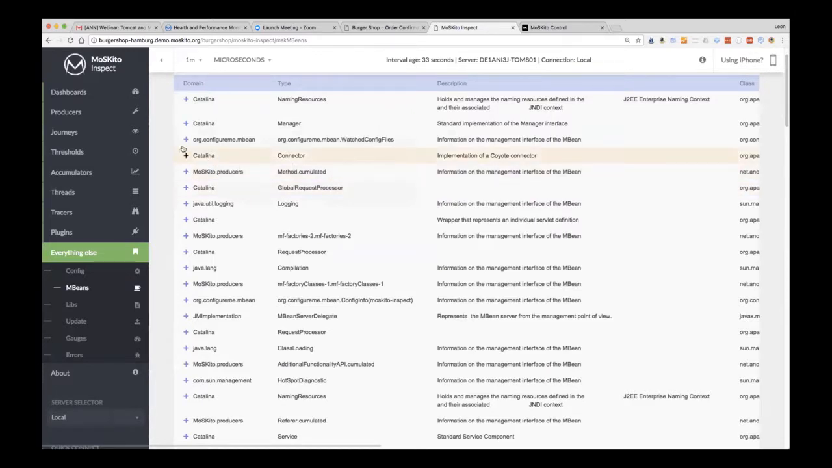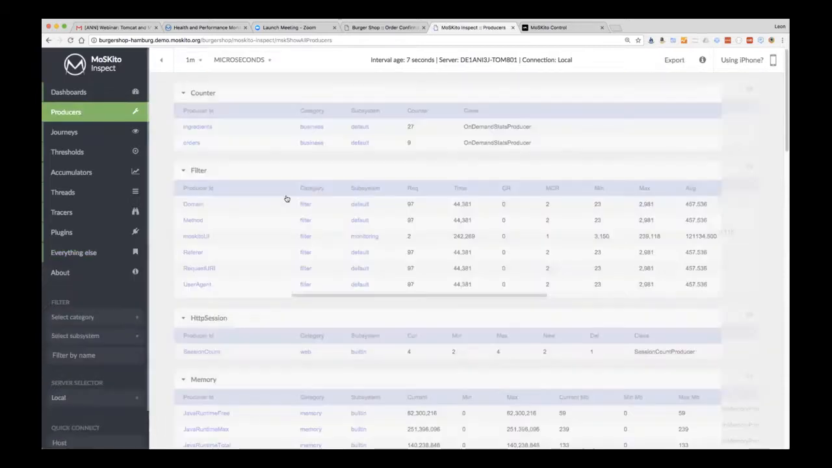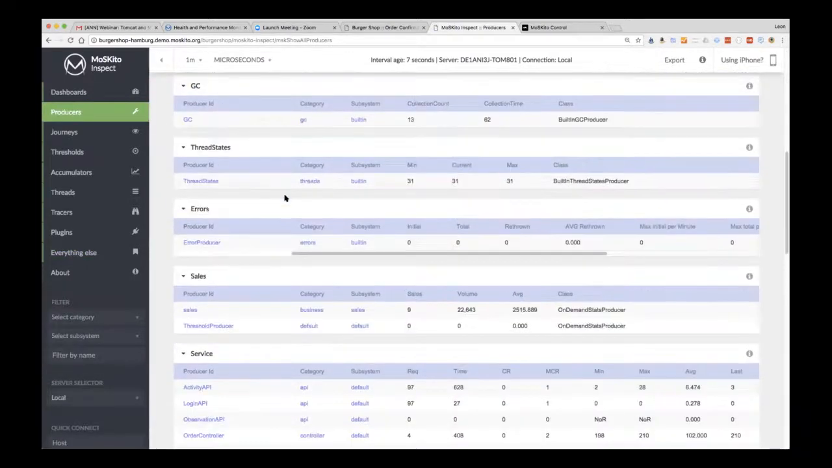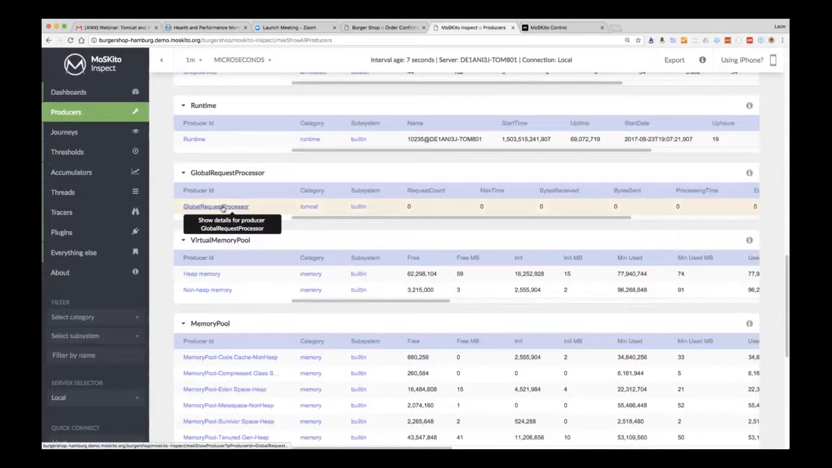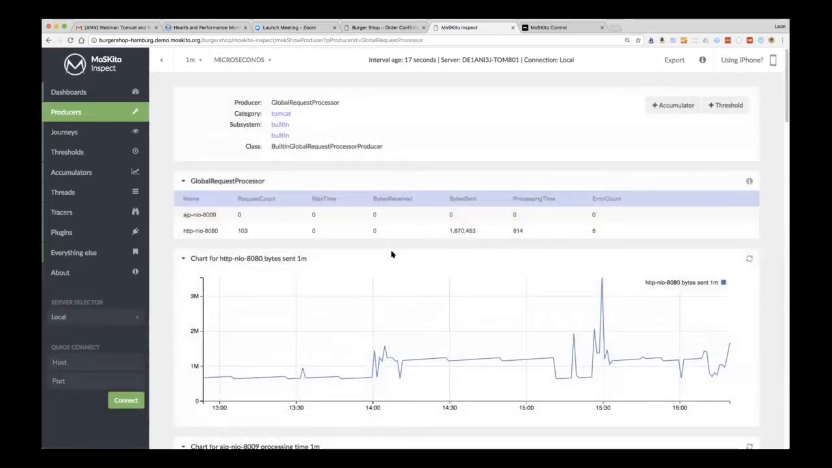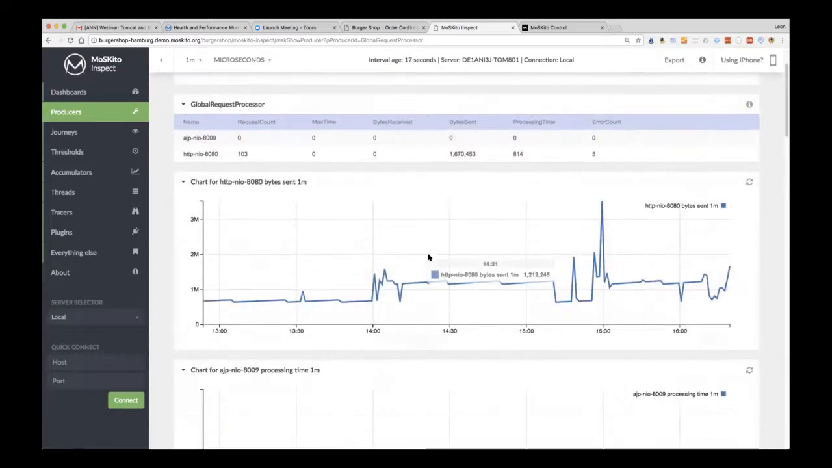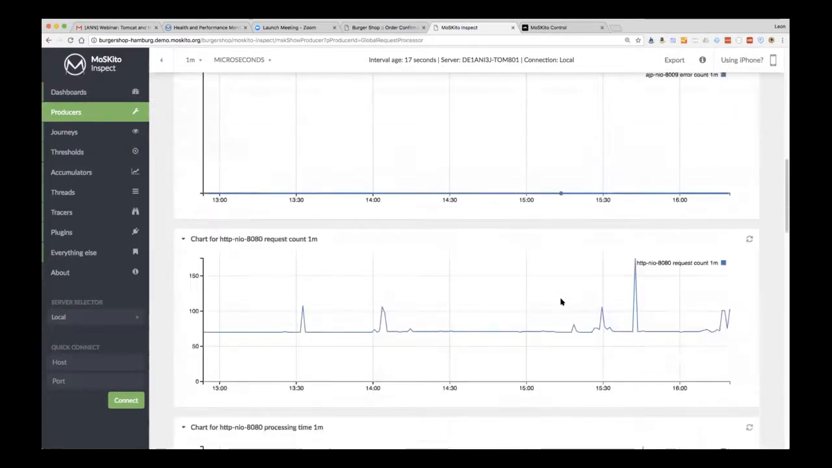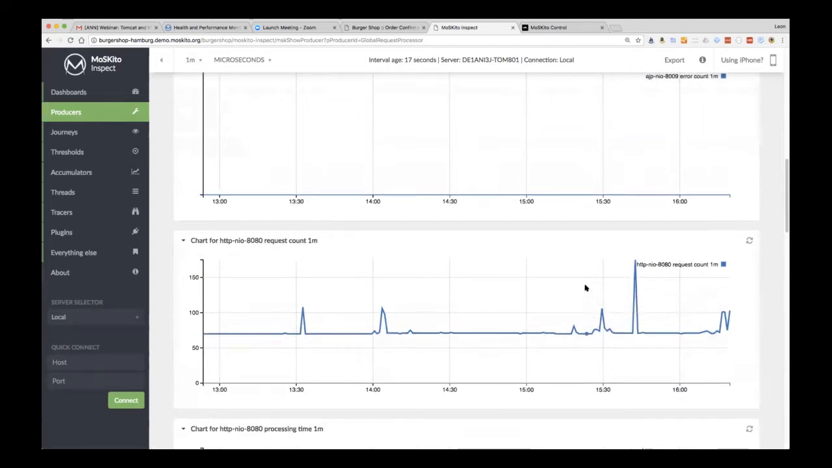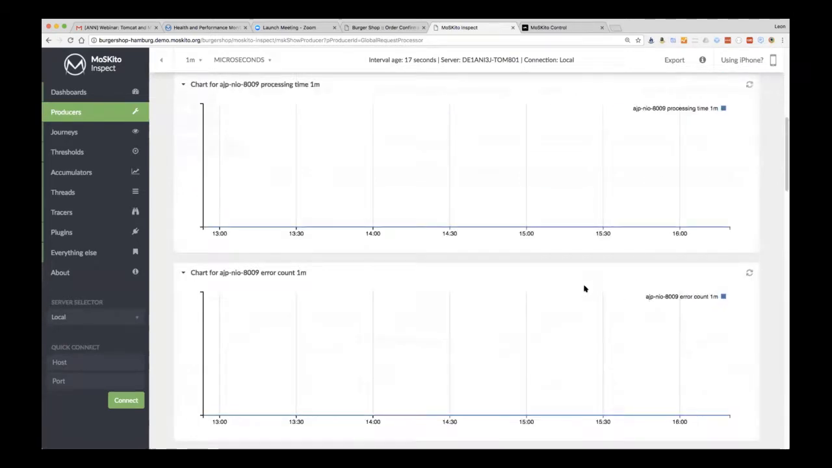So now we are running in Tomcat, and MoSKito knows it. And when we are running in Tomcat, we automatically detect that we have a global request processor in Tomcat. And this allows us to see what is happening with our connectors, for example. So I see the amount of data sent over the connector and the number of errors. Okay, great, no errors. And the request count on the connector itself. So you can monitor your Tomcat connectors out of the box.